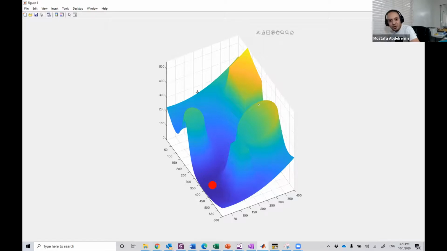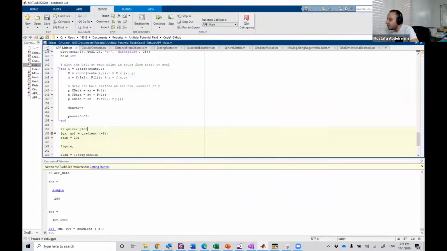So let's see how we did this. It's not that easy, but step by step it will be good. So let's skip that and skip the debugging as well.